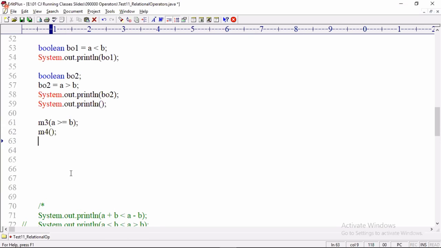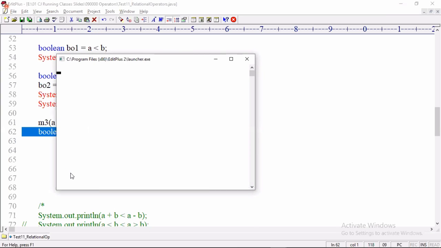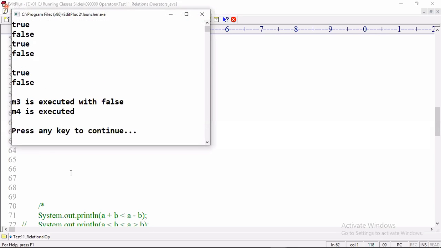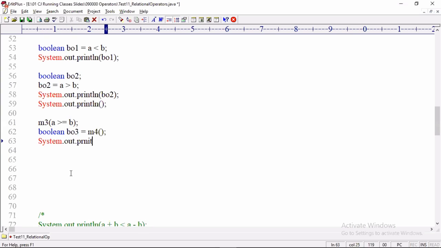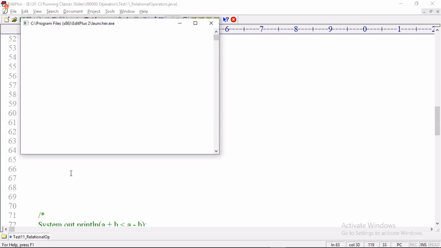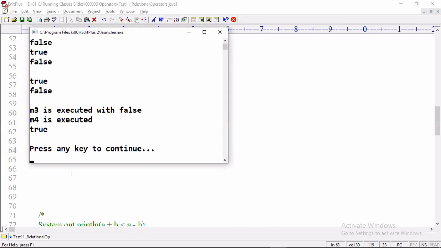You must assign that method call to a boolean variable, bo3, equal to M4. If you write like this, what happens? The value is written and stored in the variable. Now I want to display it. System.out.println of what do you write here? bo3. Control 1 compiles successfully and control 2 executes. Look there, now the value is coming true.